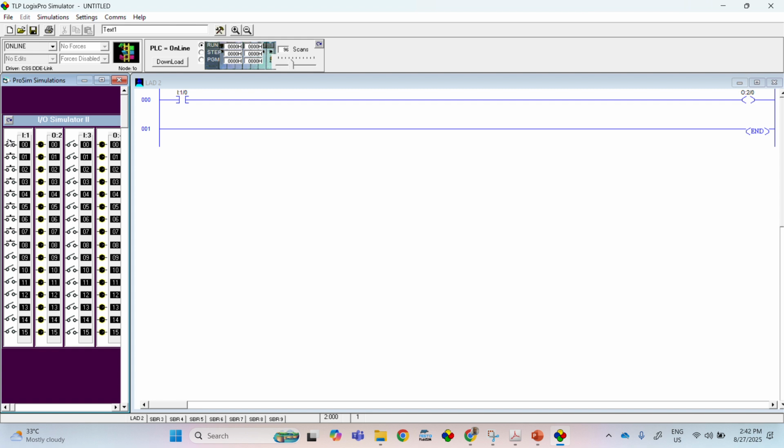If I right click, it changes the contact. So this is not a push button, this is a maintained contact. It's like a normal switch. If you press it, it will remain pressed even if you remove your hand, so it will be on. If you depress, you do the reverse pressing. Okay, now I bring it back to push button.